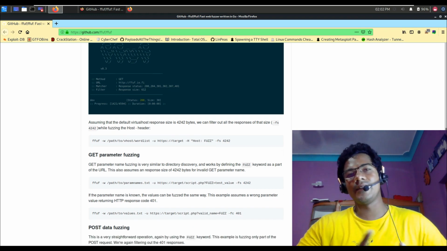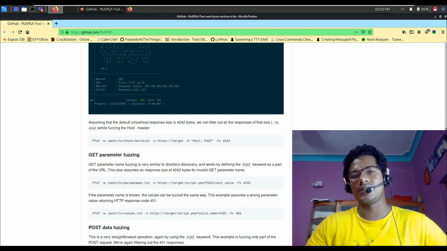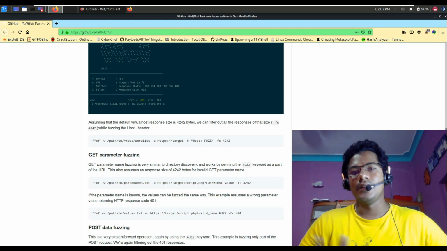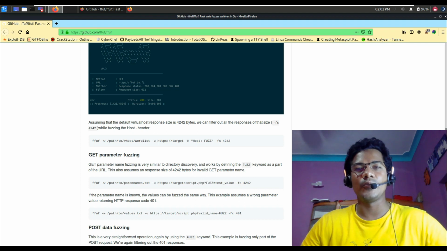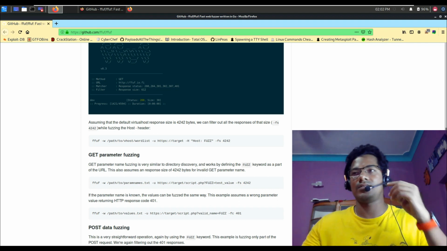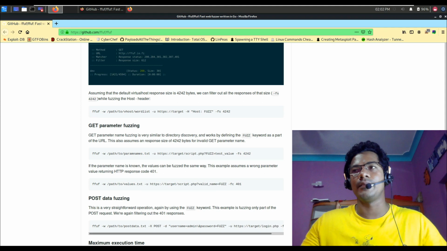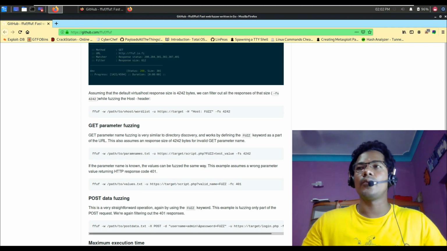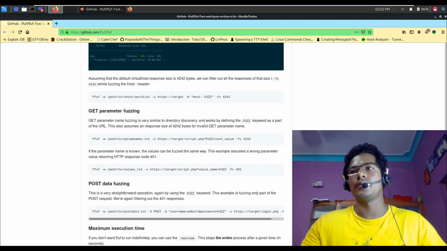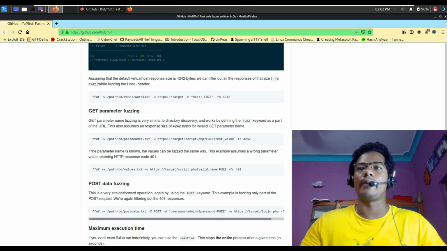Now there are different tools available like GoBuster or DirBuster, but the only reason for using this particular tool is that it is really super fast. It also supports various methods and all those things. The other one is POST data fuzzing. You can also perform fuzzing on the POST parameter.